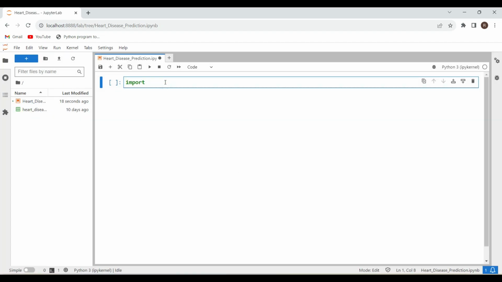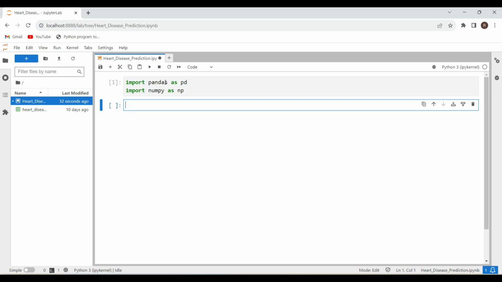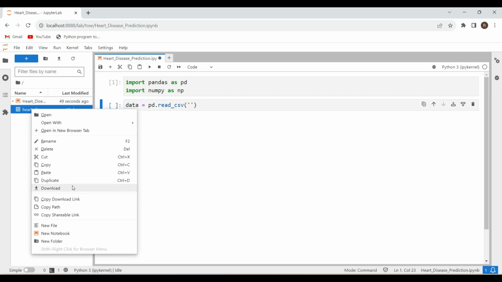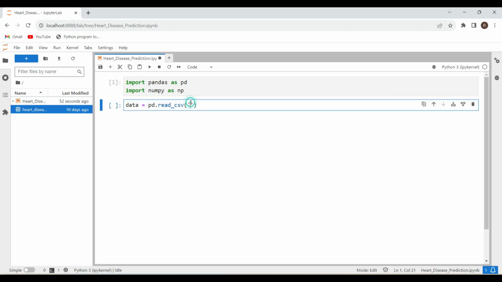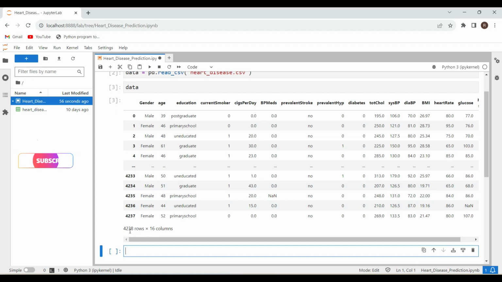Let's import the libraries. Okay, we have imported the necessary libraries. Now let's import the dataset. data equals pd.read_csv. Let me copy the path of this source dataset file. Okay, data. So here we have 4238 rows of data with 16 columns.